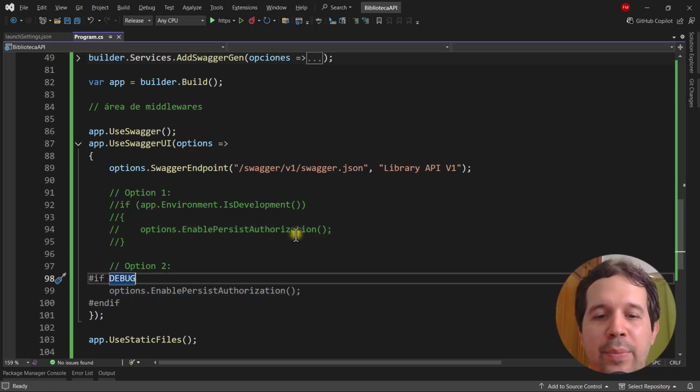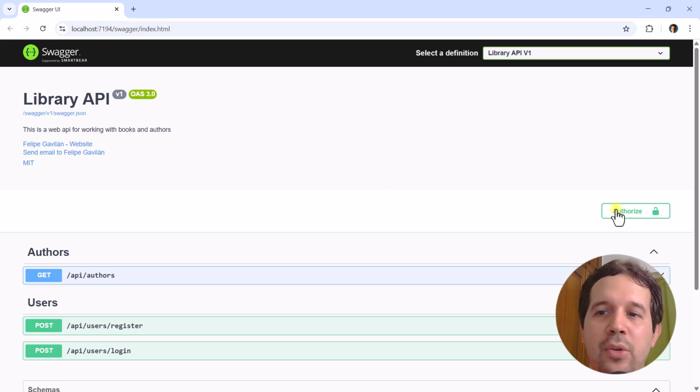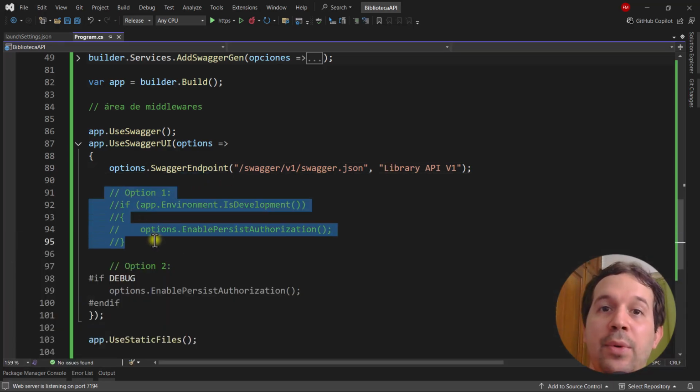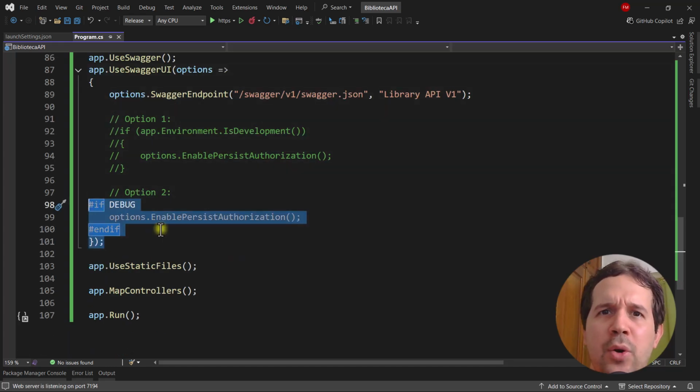Let's see that. Let me press Ctrl F5 to run our application. Let's come here and let's see that now the lock is open. If I refresh, the lock is open, meaning that that code will never run. So in summary, option 1 is a flexible option because simply by changing an environment variable in production, you can decide whether you want to run this code or not. And this one is more strict because there is no way for you to run this code in production, even if you have access to changing the environment variables in production.